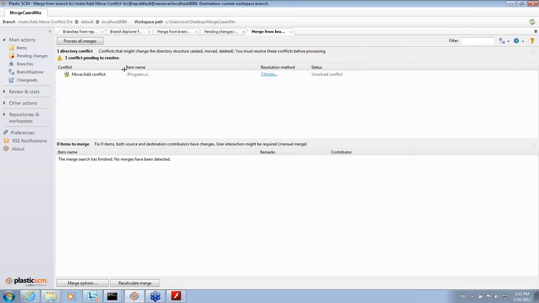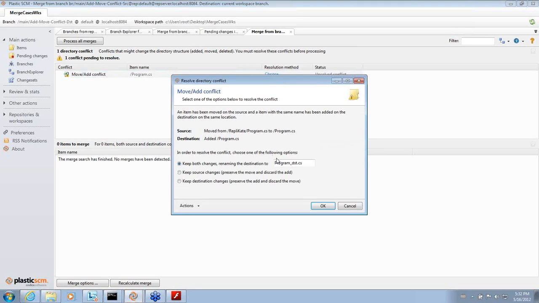Okay, now we can resolve this conflict. And as you can imagine, in that case, we have three options. We can keep both, but you have to rename one of them because you cannot keep two files with the same name. You can keep source or destination. Always there are the same options. It's quite easy. Okay, in that case, we can keep both and rename one of them. You can choose whatever name you want. It's not necessary to preserve this one.